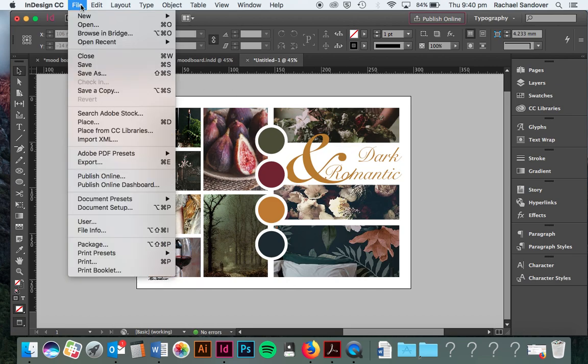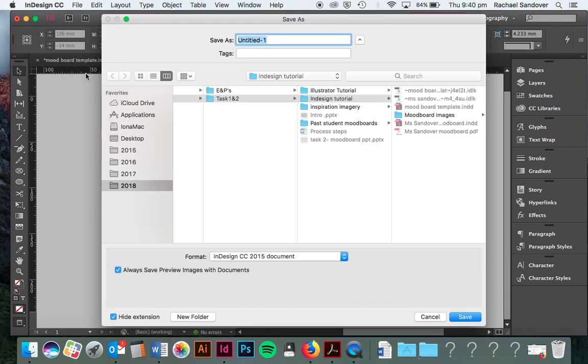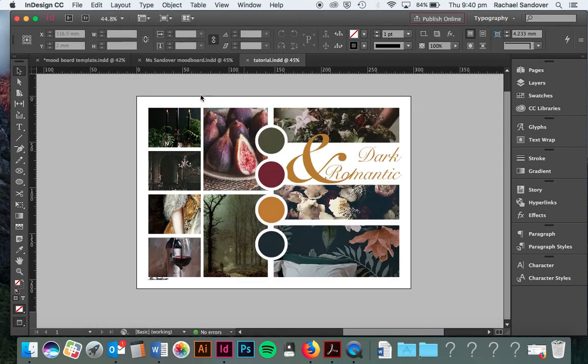So you want to save it as an InDesign file. So do File, Save As, and put it into your folder, wherever that might be. I'm just going to do Tutorial. And down here it says Format InDesign. Just press Save, and then when this dialog box comes up, oh, no, it hasn't come up yet.